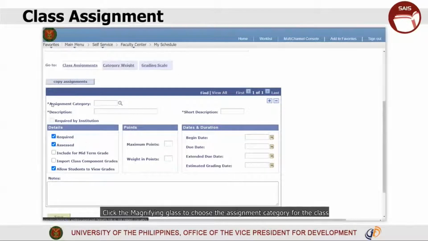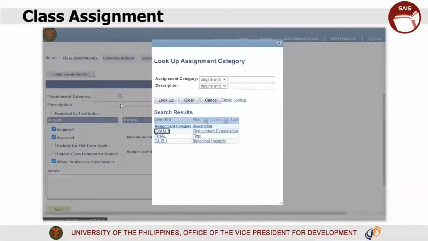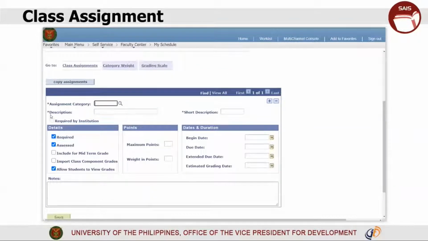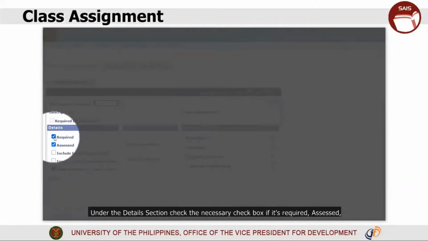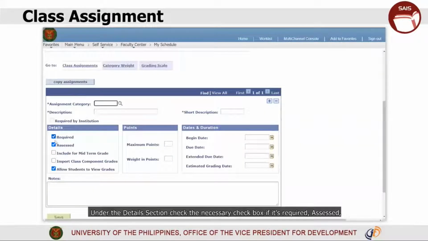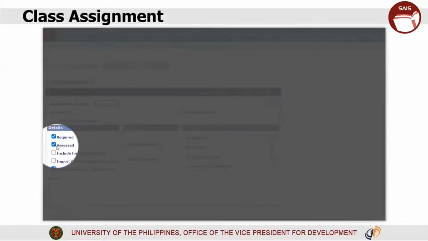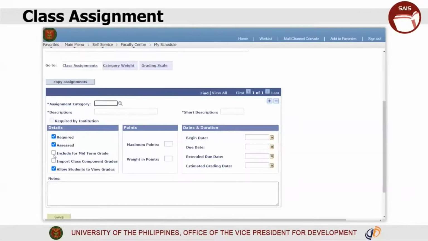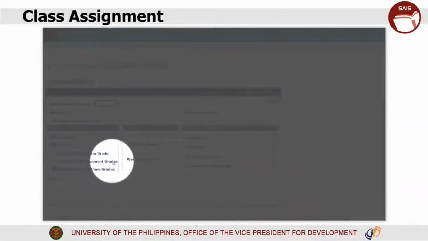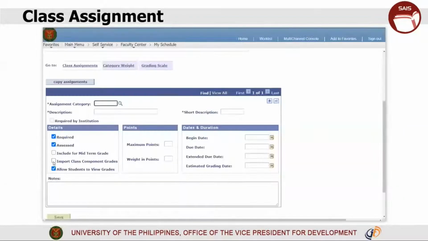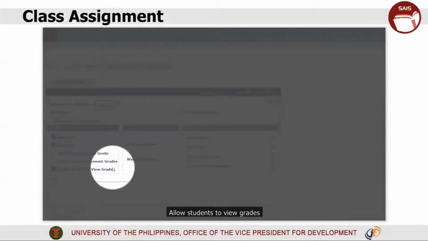Click the magnifying glass to choose the assignment category for the class. Under the Details section, check the necessary checkbox if it's required: Assessed, Include for midterm grade, Import grades, Allow students to view grades.